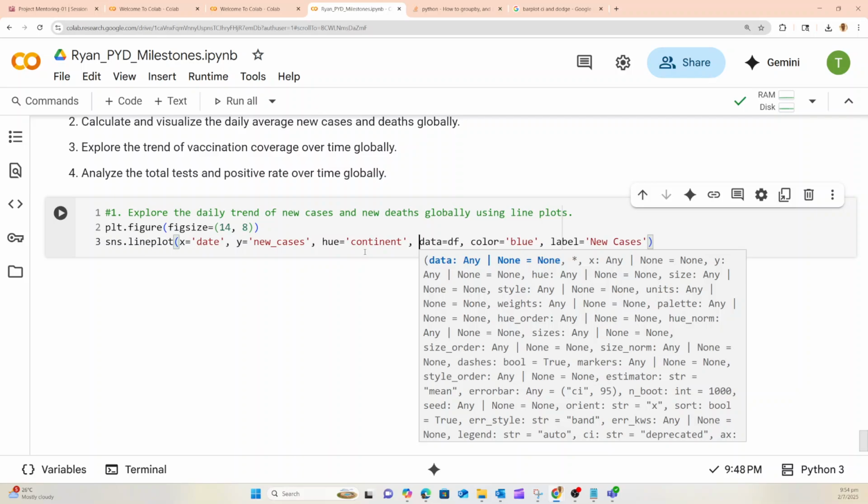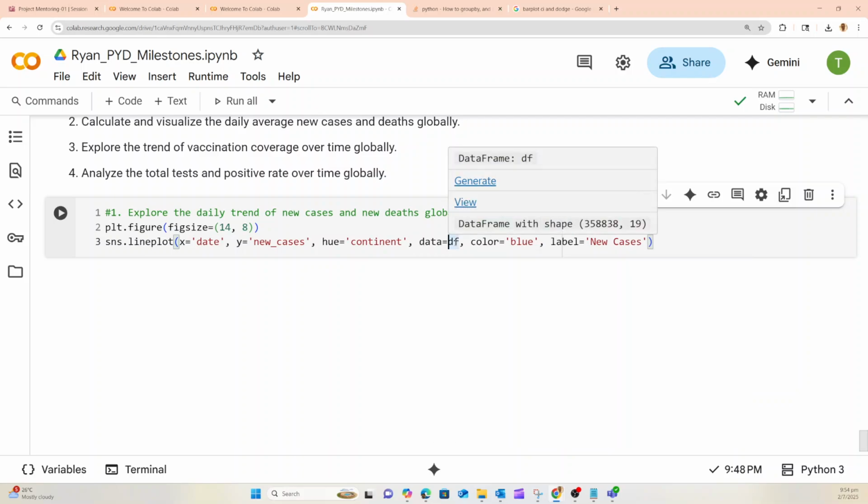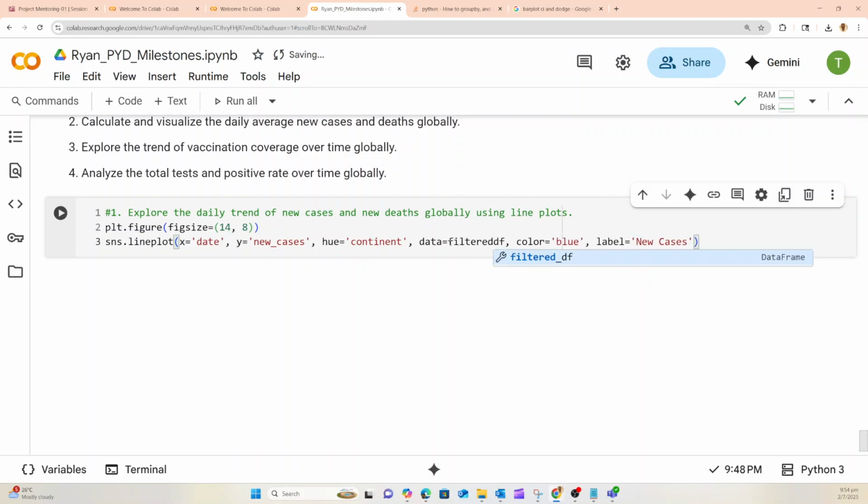The data is the filtered DF, remember? If the continent, then the filtered DF. And then the CI, none, the confidence interval. Okay, then let's try to run.